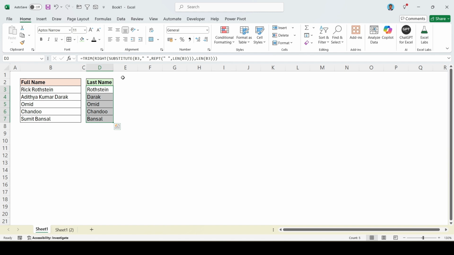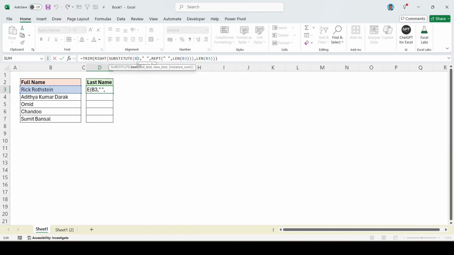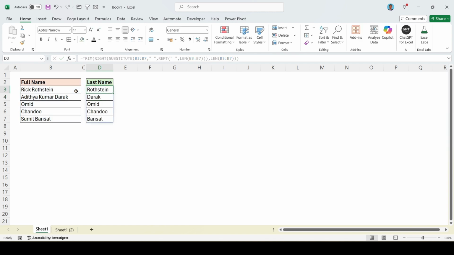But instead of dragging this formula, we can make it a single cell formula. I will show you how to do this. Here in the text argument, instead of B3, refer B3 to B7. In the LEN formula for the text, again replace B3 with B7. Now this is a single cell formula.